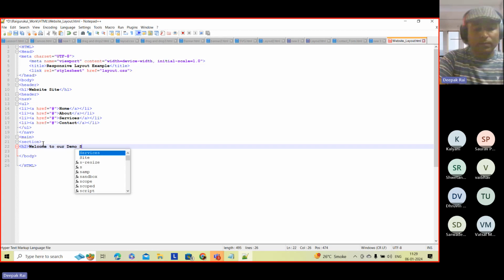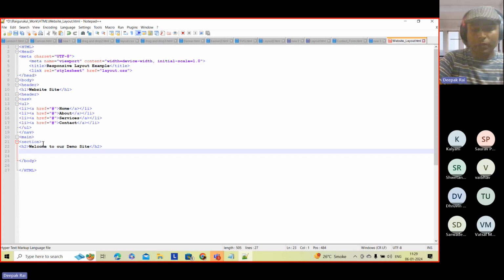Demo site. Close of h2. Then I want to add some paragraph. So within the paragraph, we'll define p for paragraph. Close p. Most of the times, you have to use open and close tags. But yes, HTML also has some tags which do not require the closing tag.